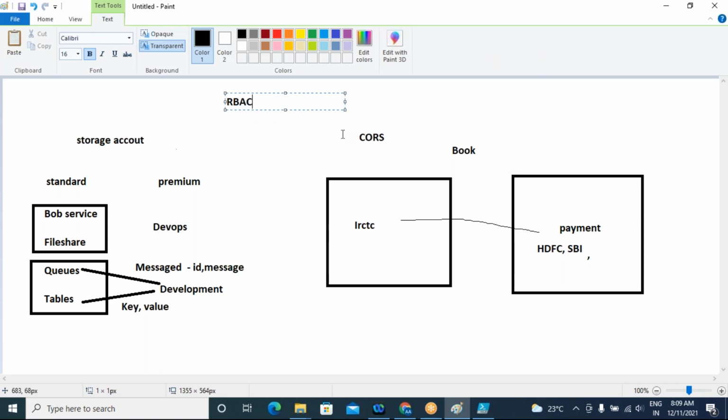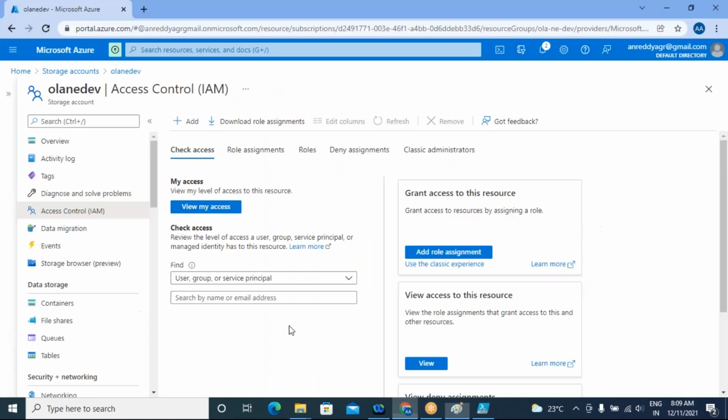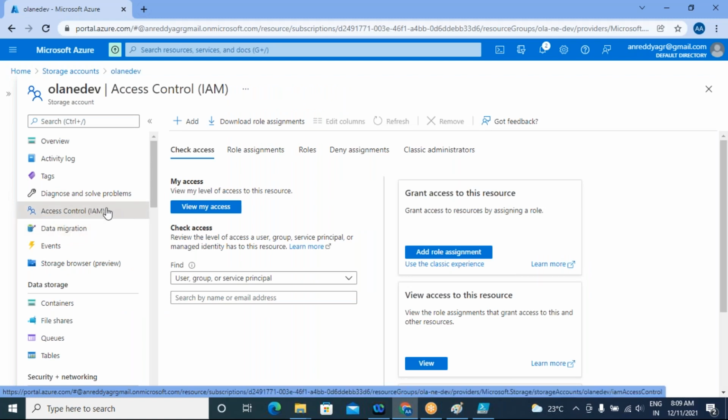These are all the terms which will be used in real time. You have to remember these terms. RBAC, role based access. IAM, identity access management. In real time we will call it IAM.